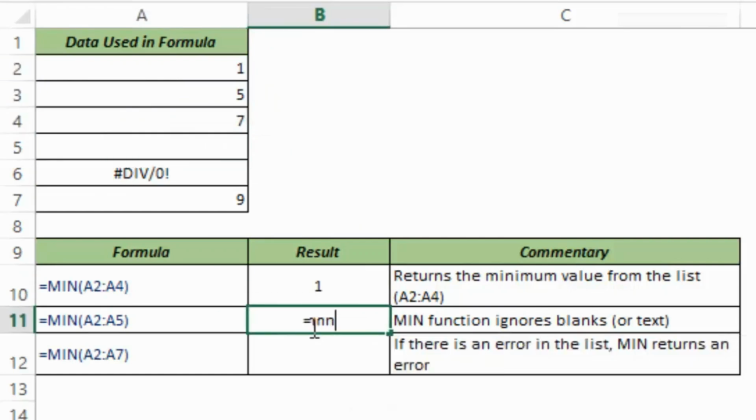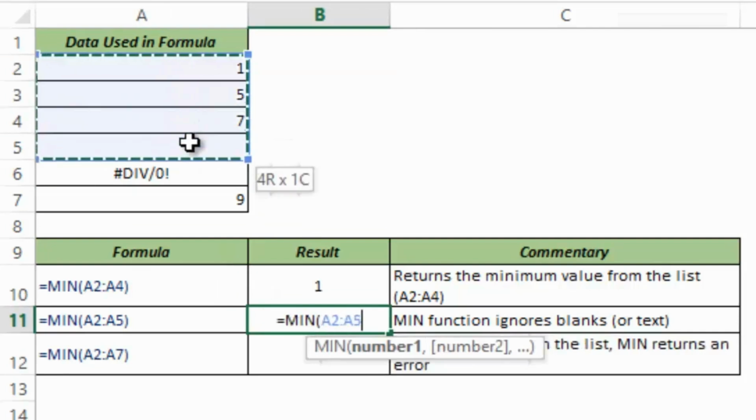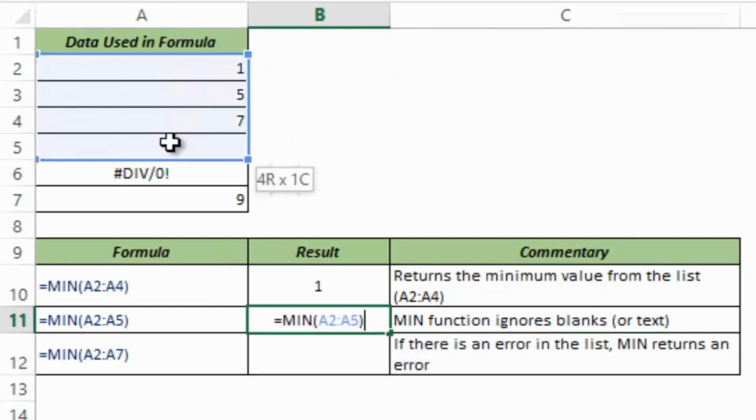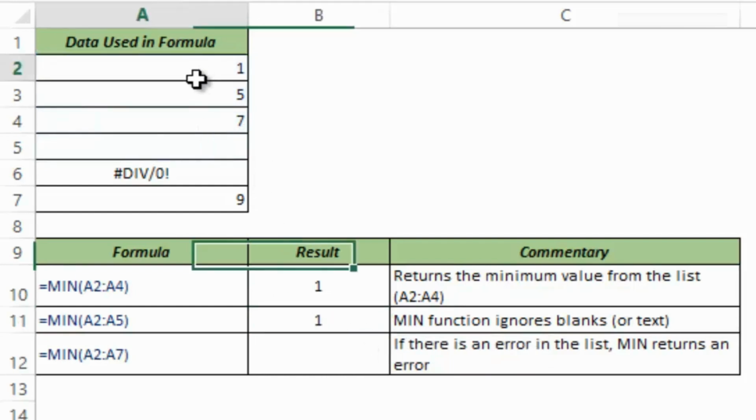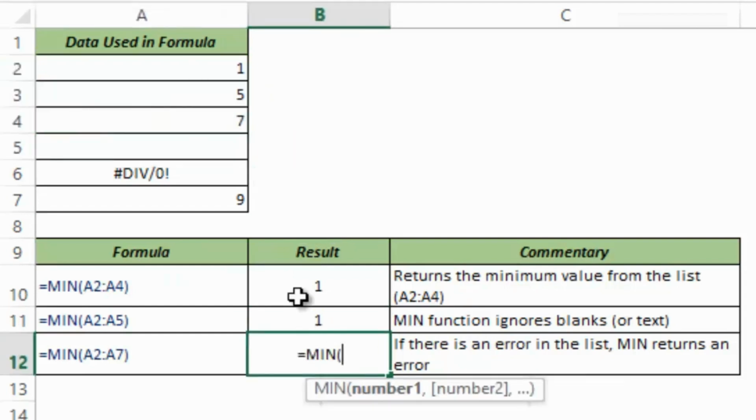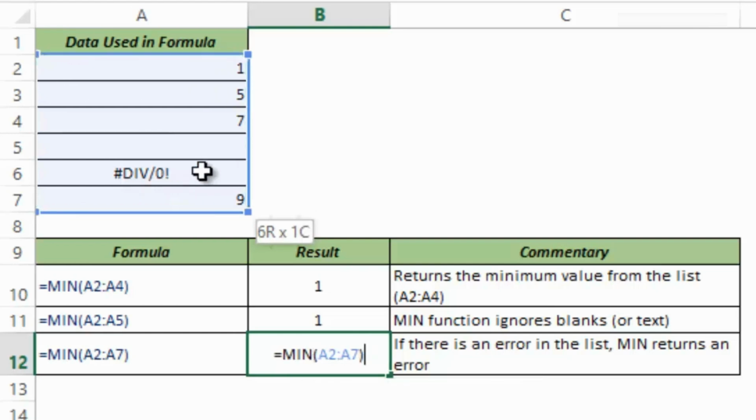If in any of the cells you have a blank cell or text, then min function ignores it. So here I have A2 to A5 where A5 is blank, but min function would ignore this, so I get 1 again because 1 is the minimum of these four values. If in any of the cells there is an error, then min function would also return an error. So if I select A2 to A7 where A6 has a division error, then this function also returns an error. So be sure that when you're using min function in a range, there are no errors. So this is how min function works in Excel.